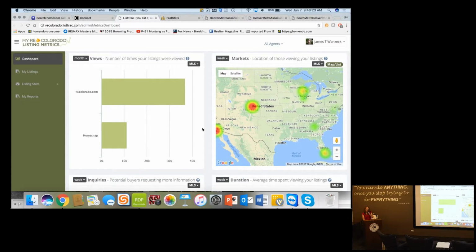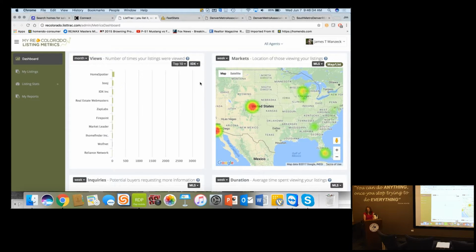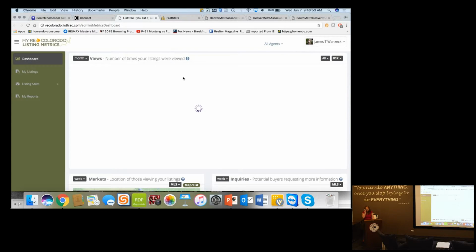Can you show us IDX? I want to see what shows up. Sorry, say that again? You showed MLS, but you didn't show us IDX. Oh, sure. Here are some of the top performing IDX vendors, okay? Those are the top 10. You want to see all of them? Yeah. I can use the directional arrow here and go to all.